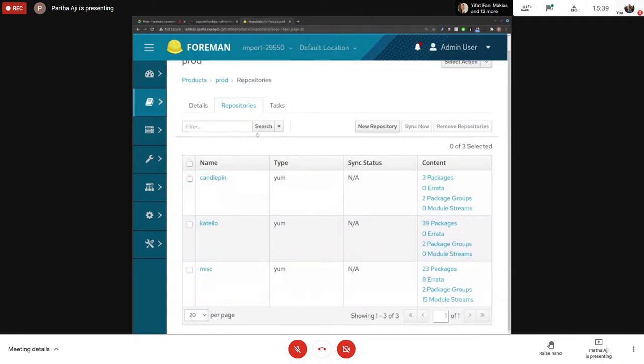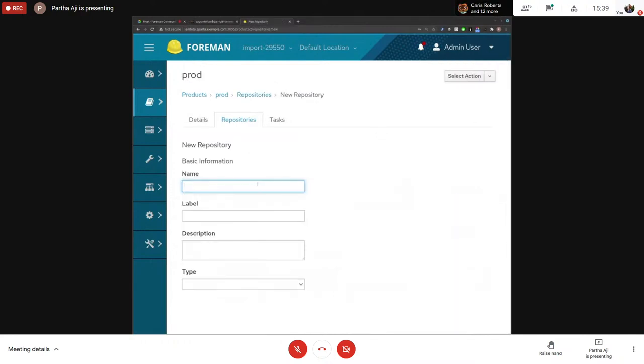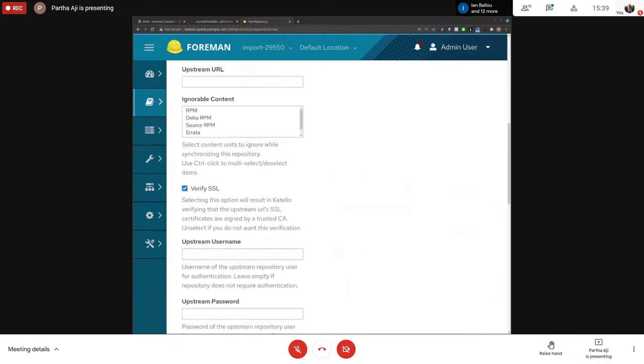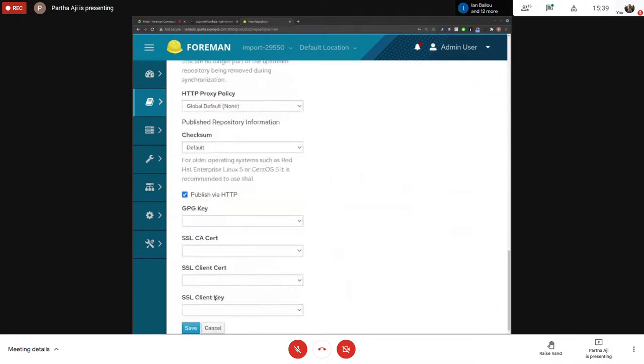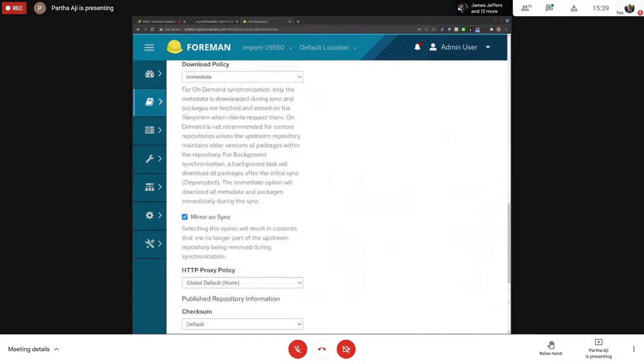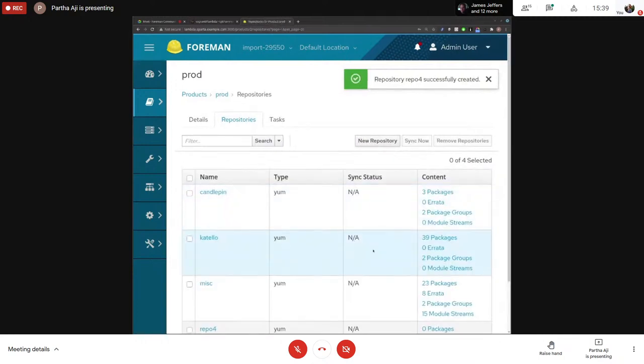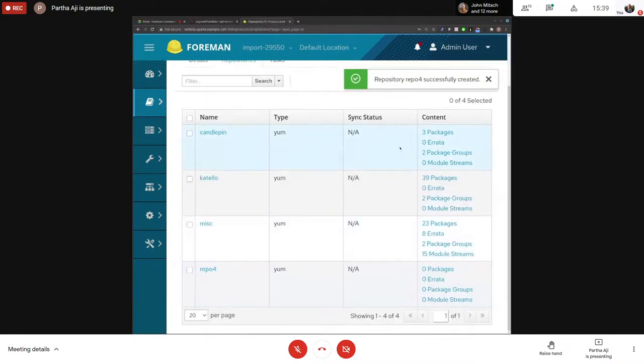Now, I wanted to just do an increment, just to show you the import for the increment also works. So let me create a new repository called repo 4 here, because I had four repositories in my export. I'm creating a new repository with the same name in my import organization. So let me save it again. It's just a dummy. There's no URL here. There's nothing I'm syncing. It's all coming from the import. So let me just do the incremental import.